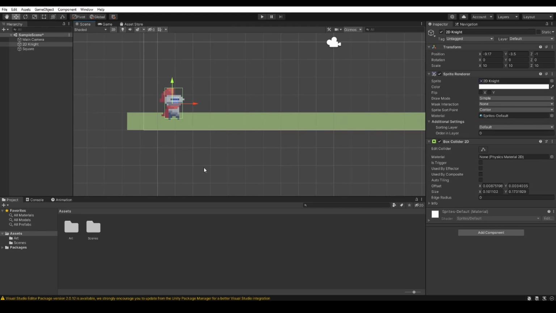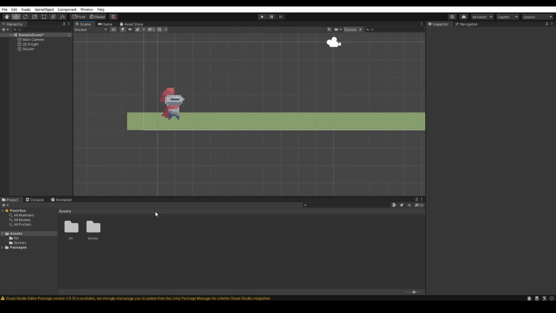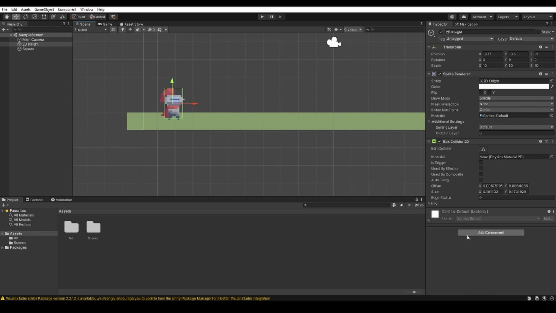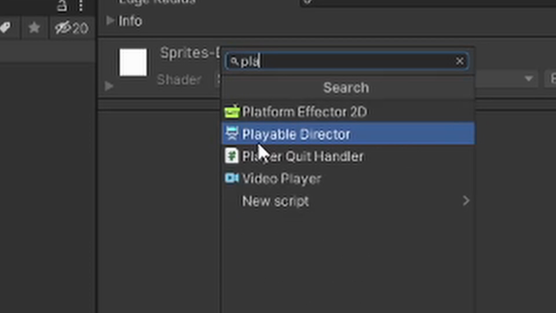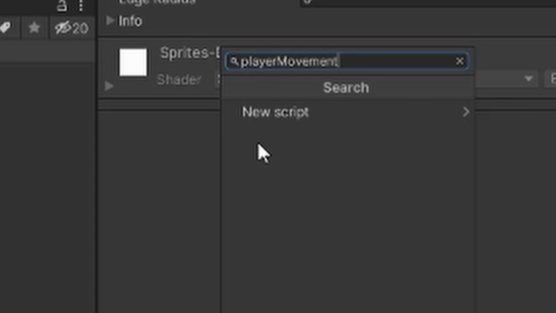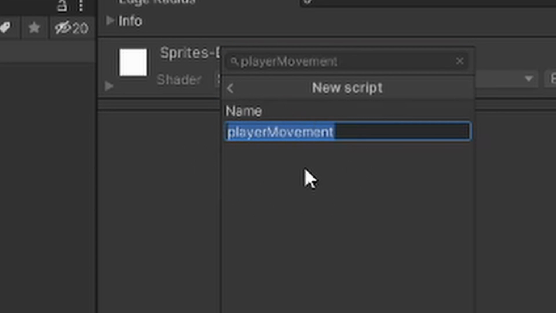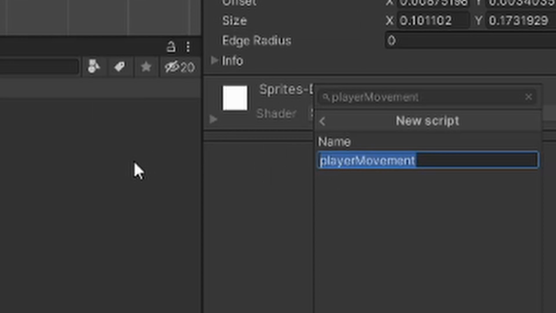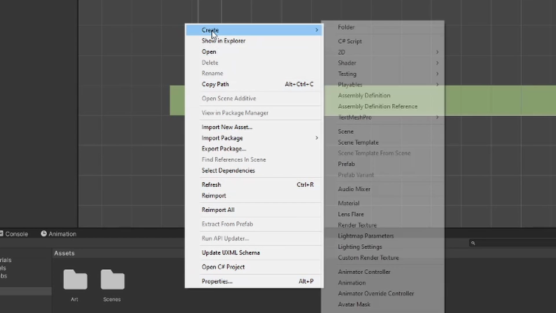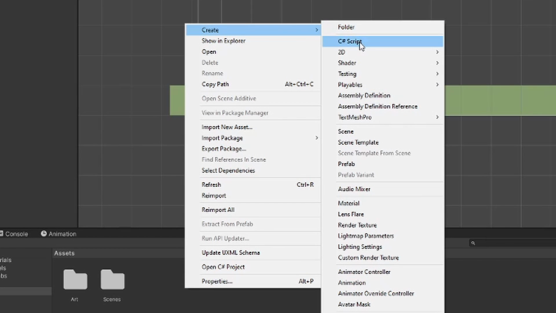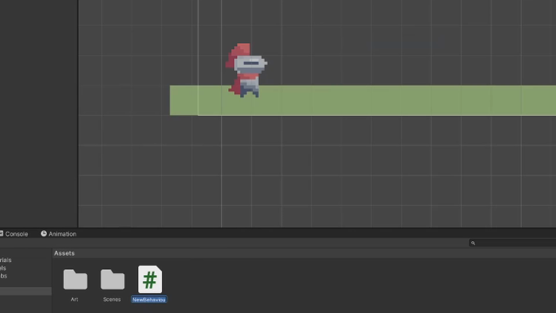Now, to begin coding, we need to create a script. To create a new script, you can select your object and click on the Add Component button in the inspector. Then, type the name of the script you'd like to create and select New Script. Alternatively, you can right-click inside your Assets folder under the Project tab and select Create and C# Script, and then you can name it down in your Assets folder.